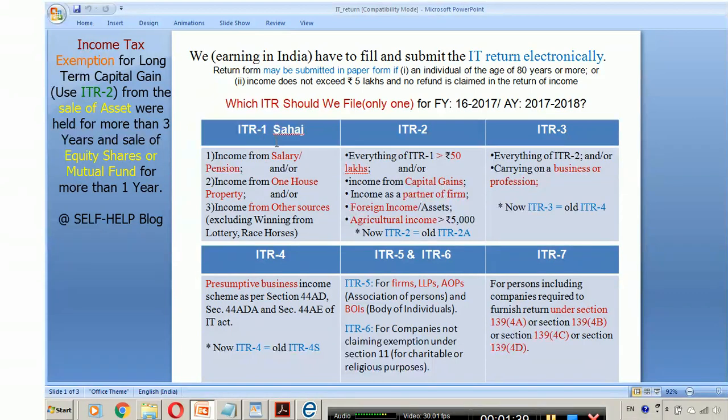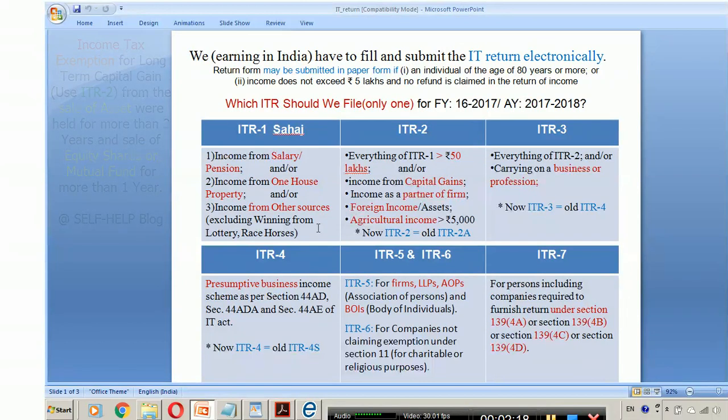Now the question is, which ITR should we file for financial year 16-17 and assessment year 2017-18? Here ITR-1 is the basic one, and then ITR-2, ITR-3 and ITR-4 are for individuals, ITR-5, 6 and 7 for companies or others. ITR-1 is for income from salary, pension or income from house property and or income from other sources. This is very much used.